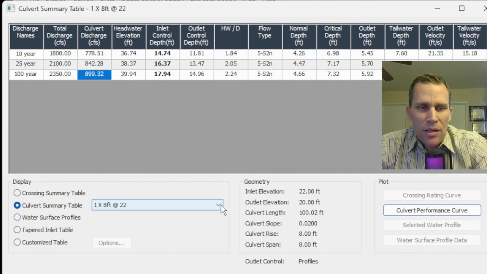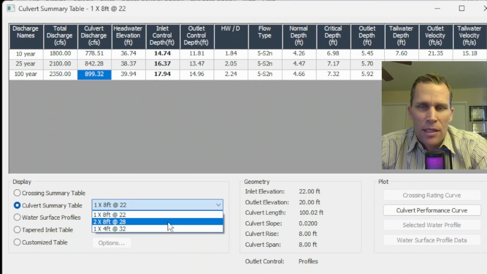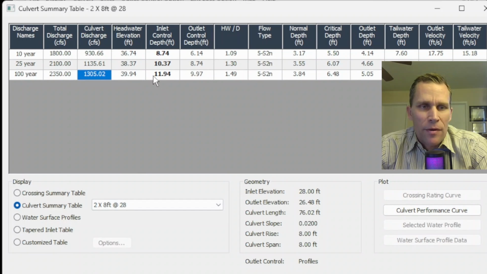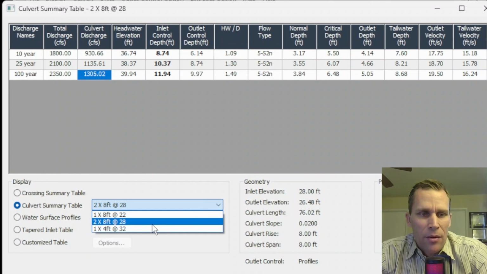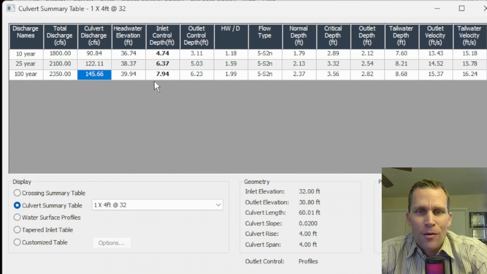And then if we switch this drop down to say the second culvert group, which is the 2 8-foot diameter culverts, we have different numbers here. Here's our updated flow rate of 1305 CFS. Here are our hydraulic values, and then here are the geometry values, and then here is the performance curve. Okay, just to round things out, here is the 4-foot diameter culvert values.